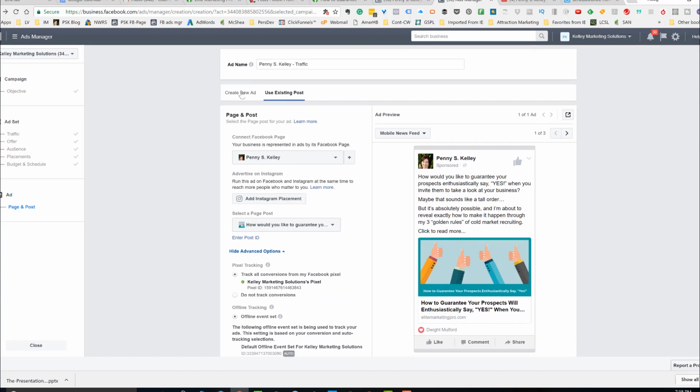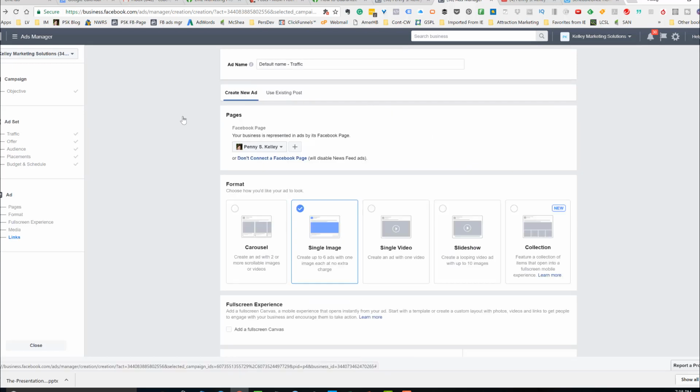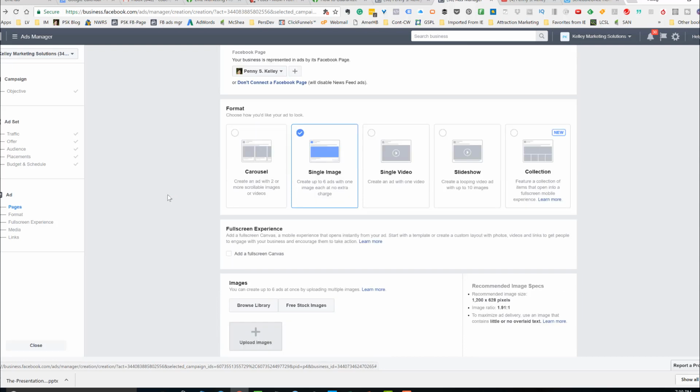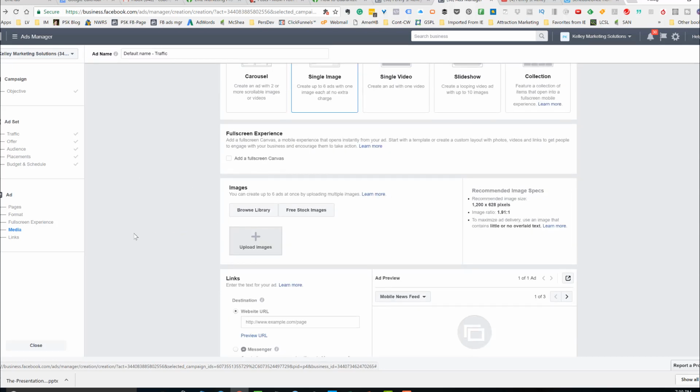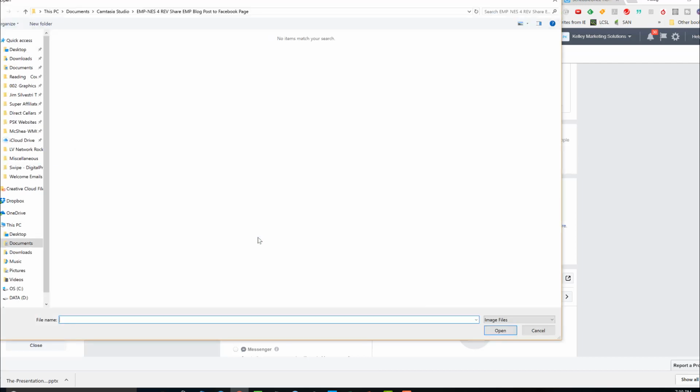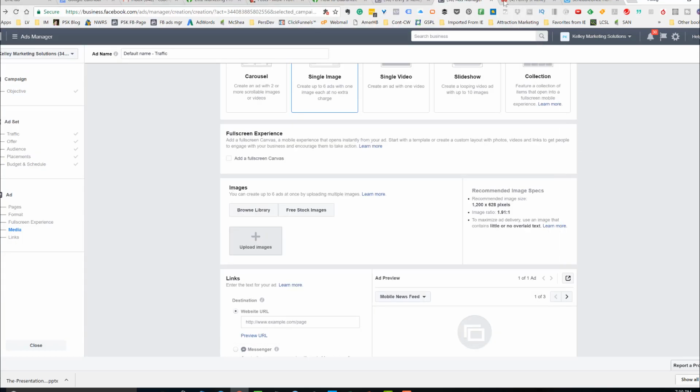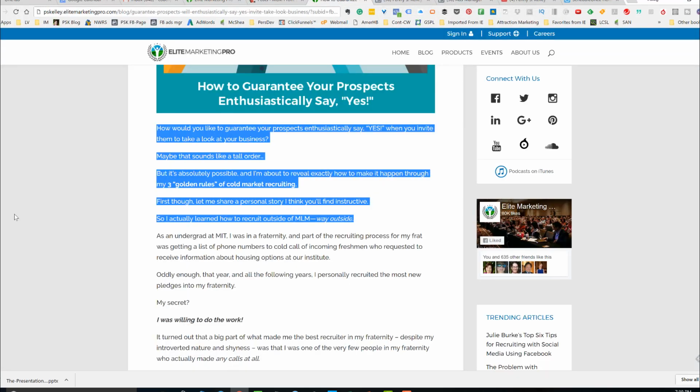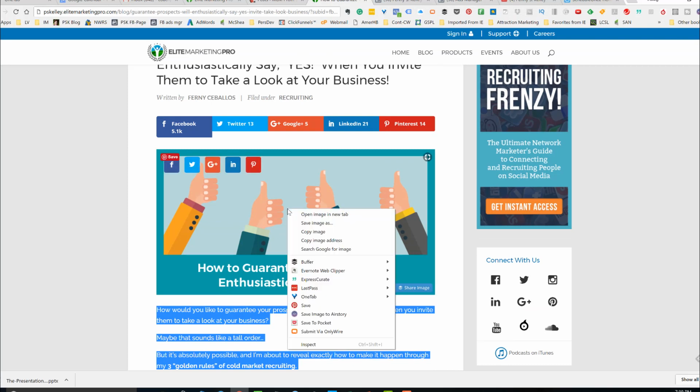Now, if you want to create this in your Ads Manager so that you can edit it over time, then you're going to choose single image here. Skip this canvas thing and you're going to upload an image. The image has to match the landing page now. So what you're going to do is come back to the blog post. You're going to come right here, right click and save image as. You're going to save that image on your computer and upload it.